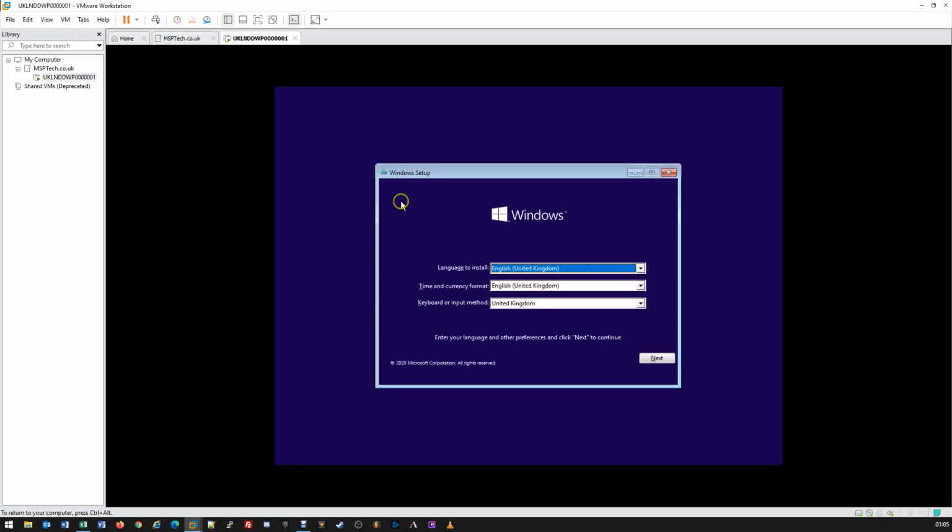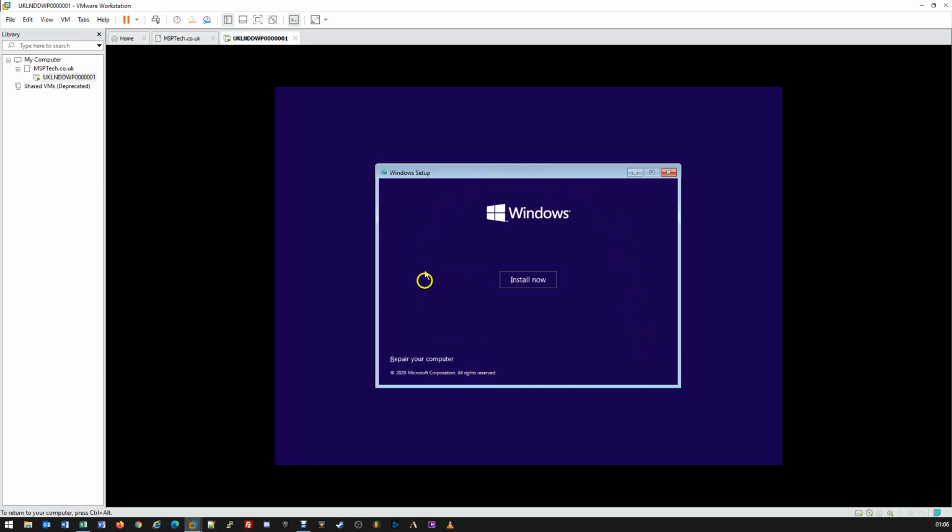At the first prompts we have here, the Windows setup, we have a language to install, which we're going to leave as English United Kingdom. Time and currency, again English United Kingdom, and keyboard or input method, once again United Kingdom. Obviously adjust this to your preferences and or your setup, and then once that's done, we're going to click the next button.